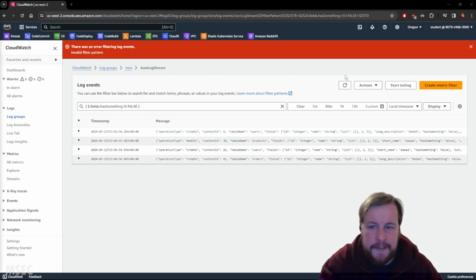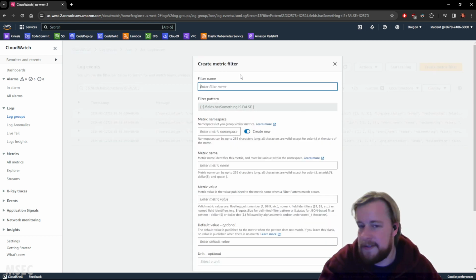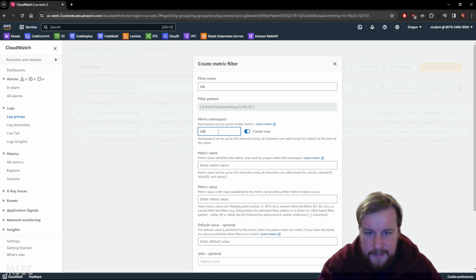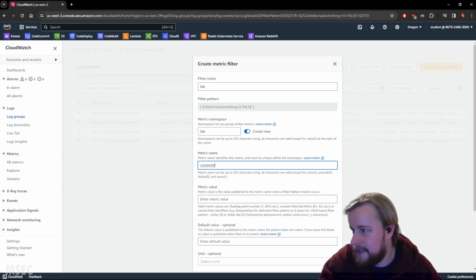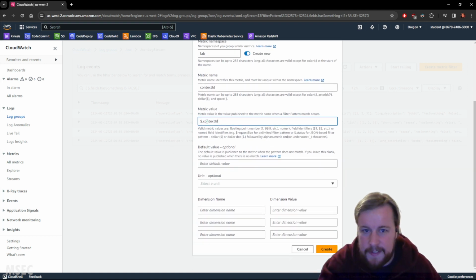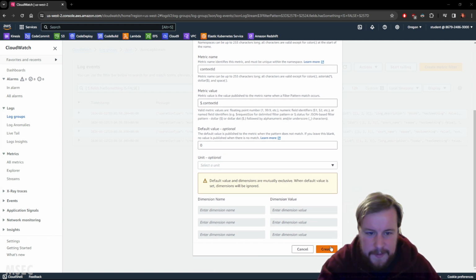Right, so let's ignore all this. Let's do create a metric filter. Name has to be lab for this. The namespace is also lab. Metric name, we're going to use context ID. The value in the log is that. So that's like a pattern that will match the ID that we want. Default value will be 0. We don't need anything else, so we can create.